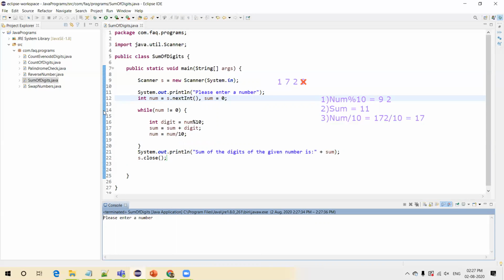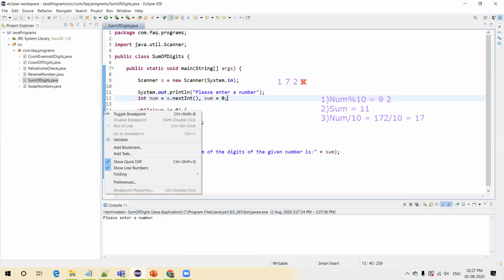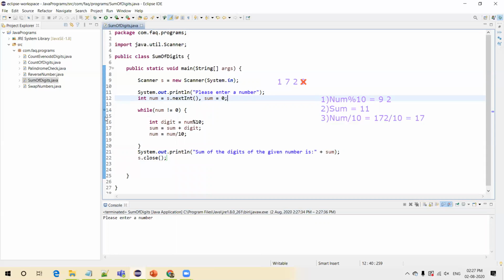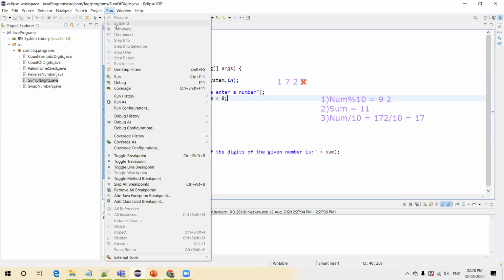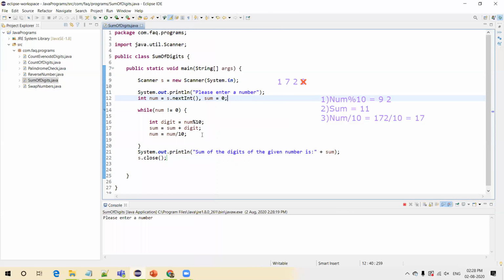So for that, to toggle the breakpoint, you can just right click and say toggle breakpoint, or you can just double click on the line wherever you want the execution to pass. Now I want the execution control to stop here, so I kept toggle breakpoint here. Now what I'll do is run as debug as Java application.